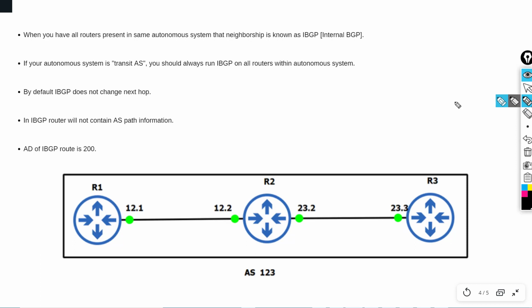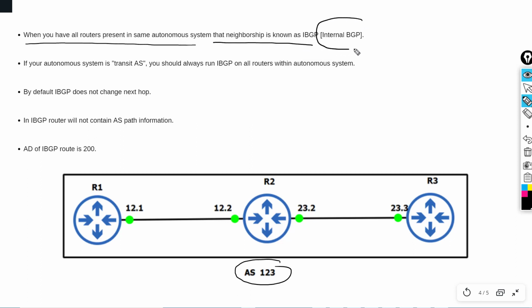Similarly, we have iBGP. In iBGP, what happened? Now you can see in this diagram that R1, R2, R3 all present the same AS number. When all routers present the same autonomous system number, that neighborship is known as iBGP, or we can also say internal neighborship. iBGP is always recommended in the transit AS. You should always run iBGP on all routers within the same AS number. Right now R1, R2, R3 are in the same AS number.